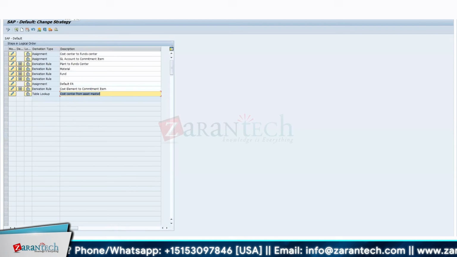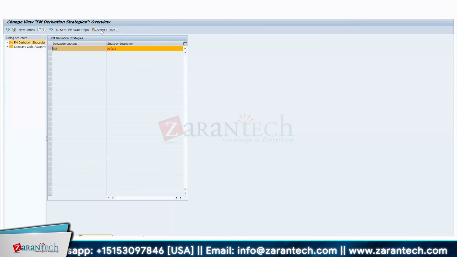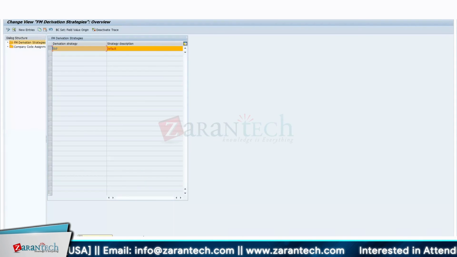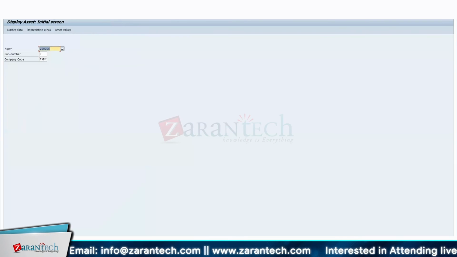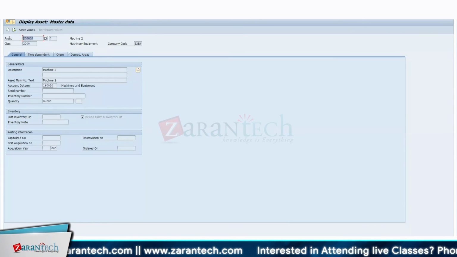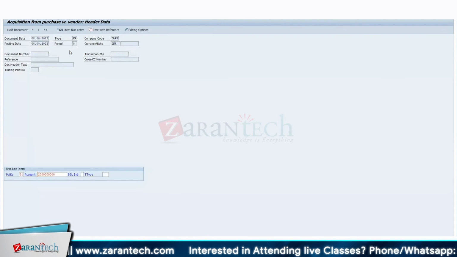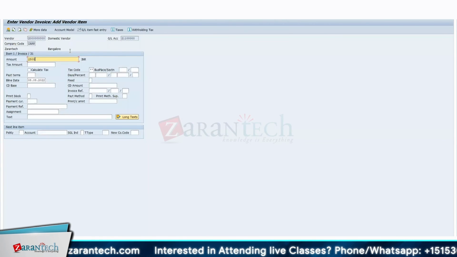So when we want to check, for example, whether this rule is working or not, here I can activate the trace. Okay. So let us book an invoice of an asset. So which asset we created just now. So this trace functionality is very useful. So I created this 2006 asset with the cost center as 09. So let's say I post it to vendor 2500.